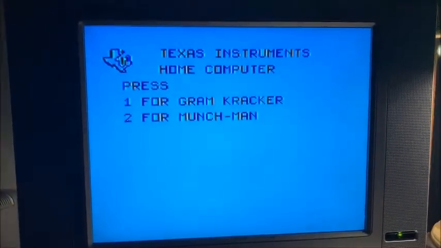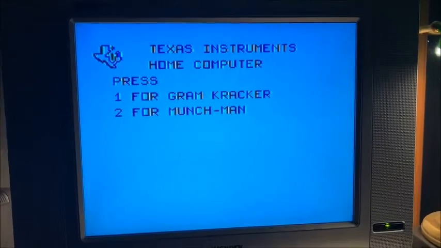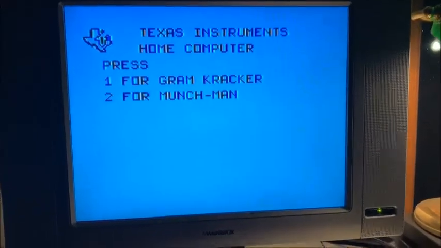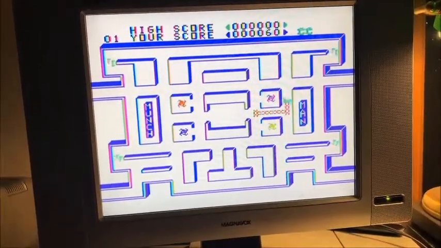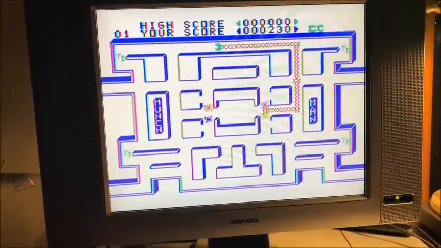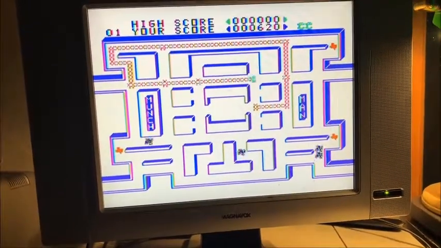We're going to take a look. There's Graham Cracker. That's our loader for our Graham Cracker operating system and 2 for Munchman. So let's just make sure Munchman's operating properly. Press any key to begin. Yep. Munchman is functioning as it should. Okay. Cool.